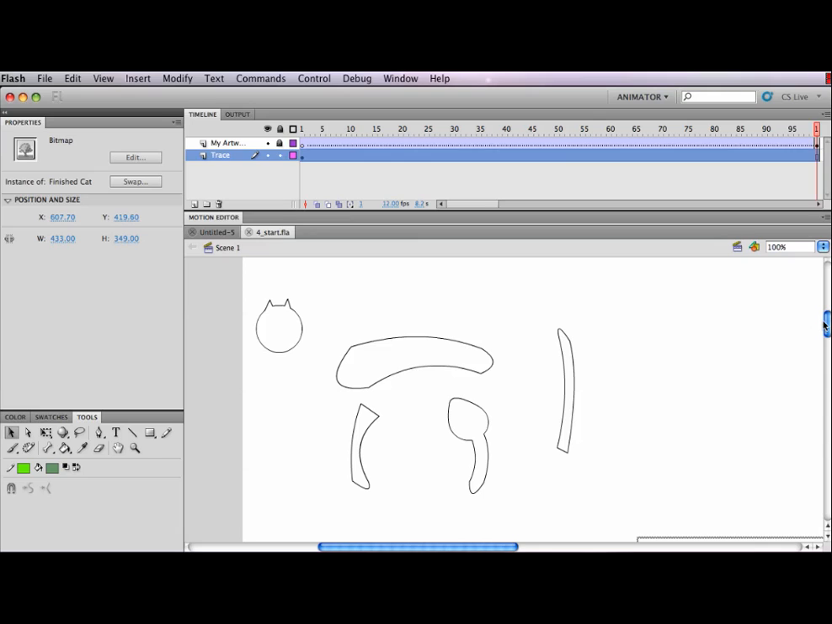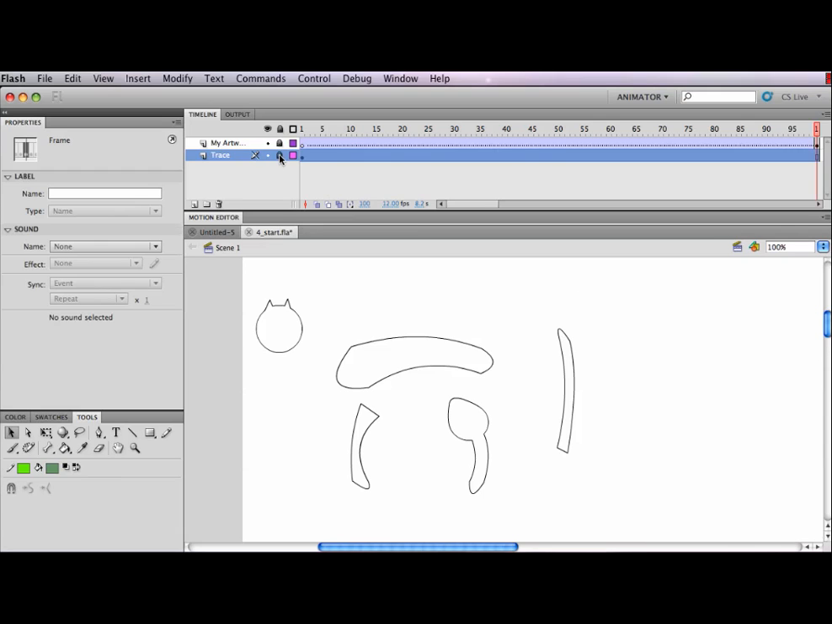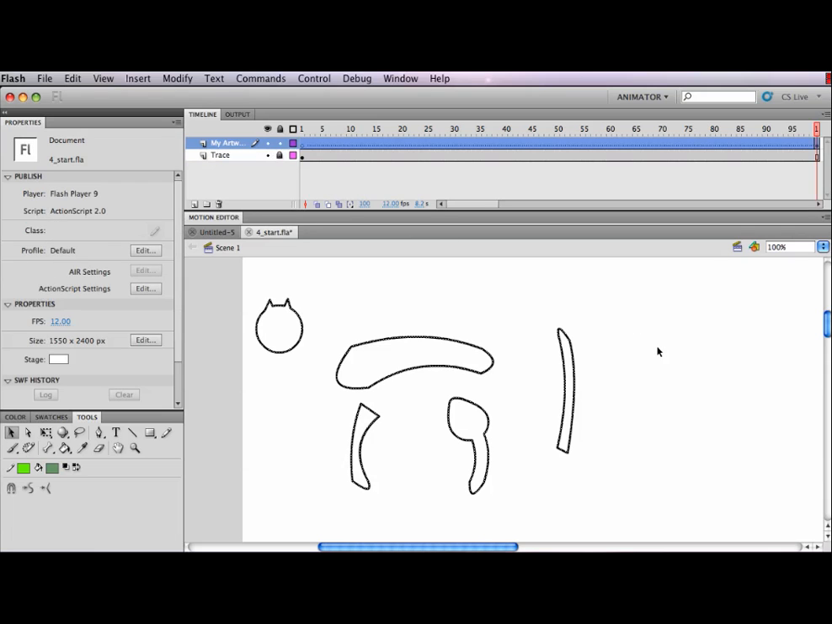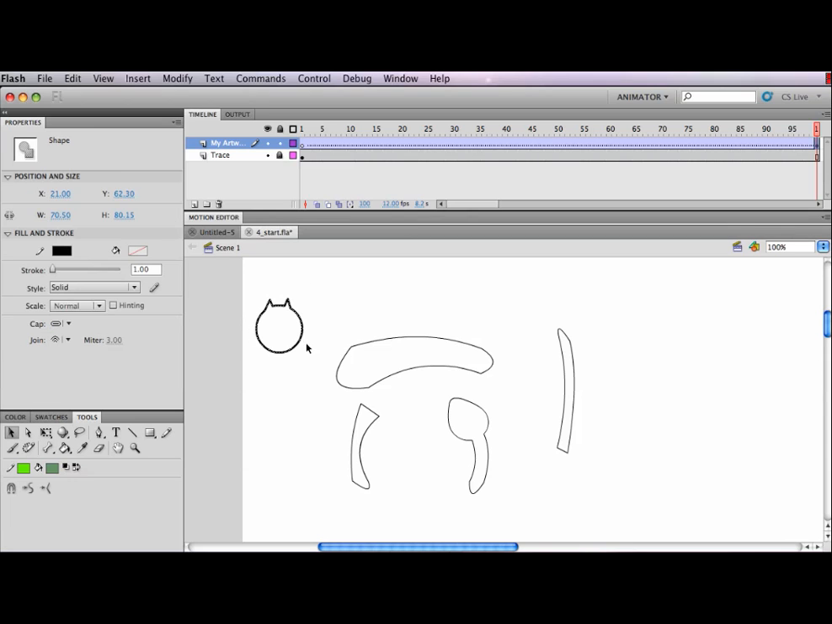I'm going to first lock the trace layer so that I don't get into that layer, and I'm going to unlock my artwork layer. And then I'm going to just select the head of the cat, and then bring it over and lay it on top of the body. Actually, I'm going to wait for the head for just a minute because I would like to create a little neck area there for it.